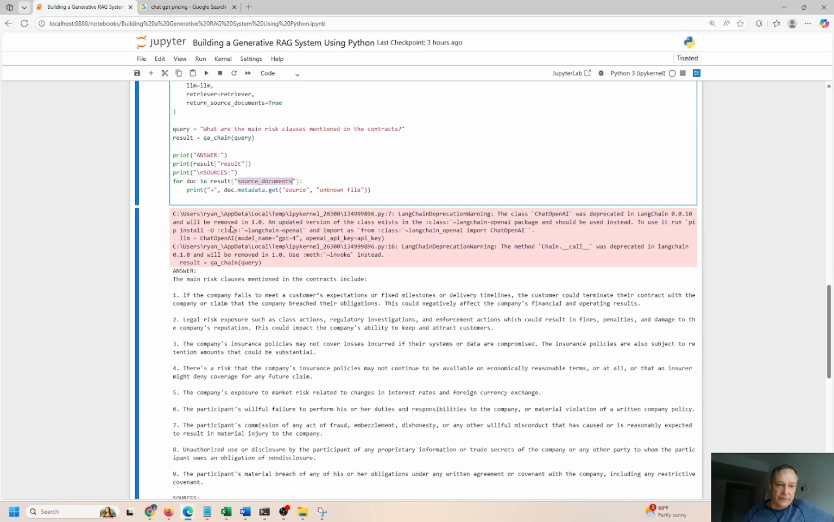So we go down here. Here's a little message that pops up. We can ignore that. So here's the answer right here. The main risk clauses mentioned in the contract include if the company fails to meet the customer's expectations or fixed milestones. So that sounds like risk, right? The customer could terminate their contract with the company or claim that the company breached their obligation. Sounds like a risk, right?